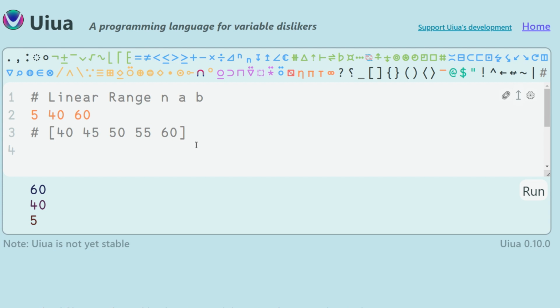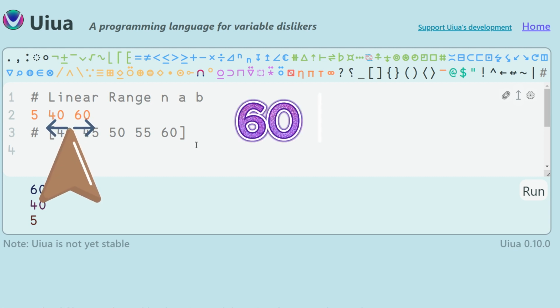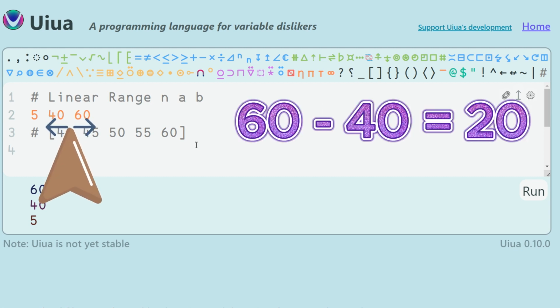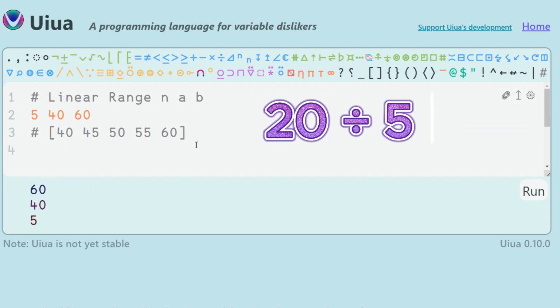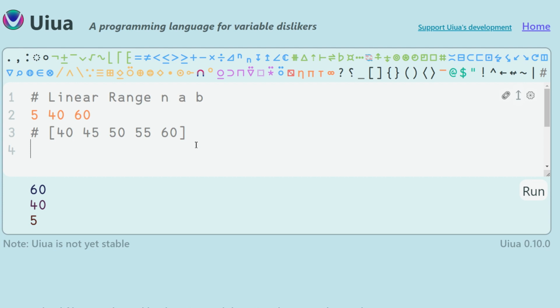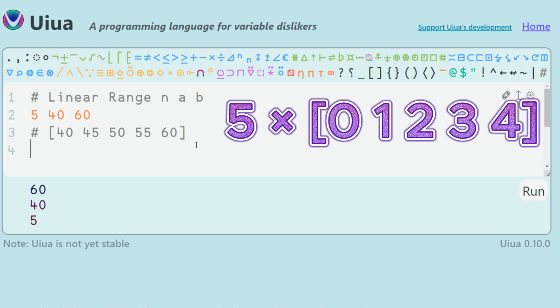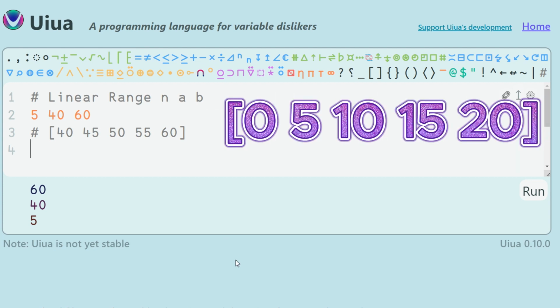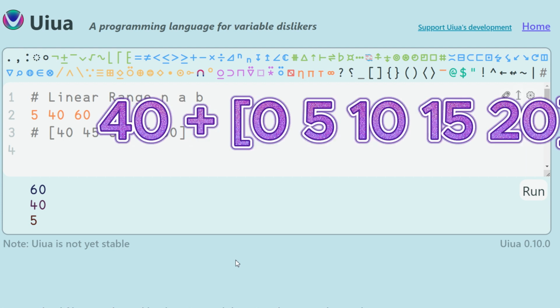So I have to calculate several things: the difference between the start and end values, I kind of need to divide it by how many values I want, with a little adjustment. This will be my increment. I can multiply the increment with a regular range that has just as many numbers as I want. And finally, add this to the lower end.